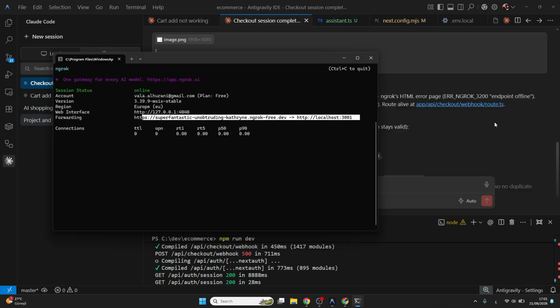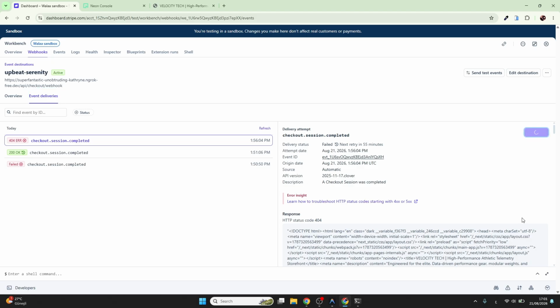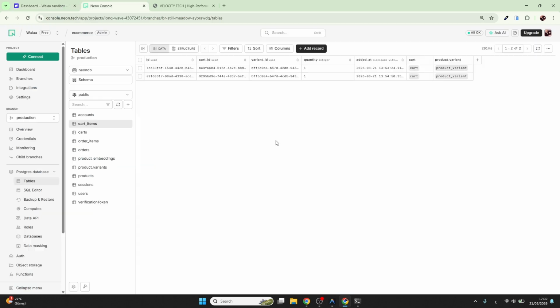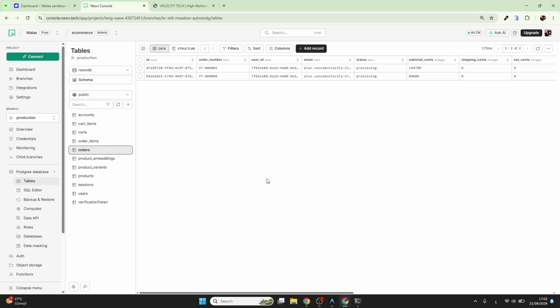Now let's test it. We can test it inside the Stripe dashboard by hitting resend. So let's hit resend. Refresh the page. Now you got 200. Okay. So now checkout.session.completed is working. And here I can see my cart items, cart, and the orders.